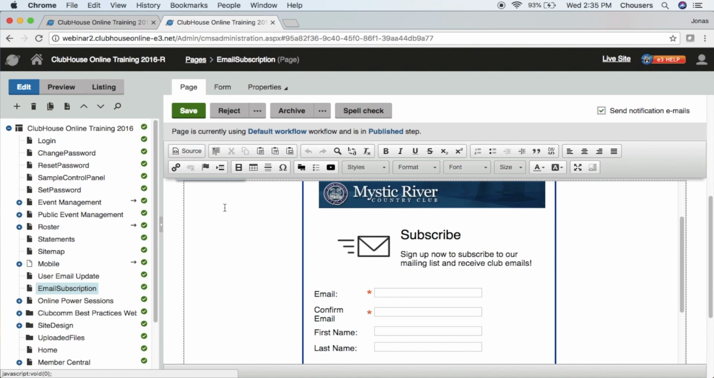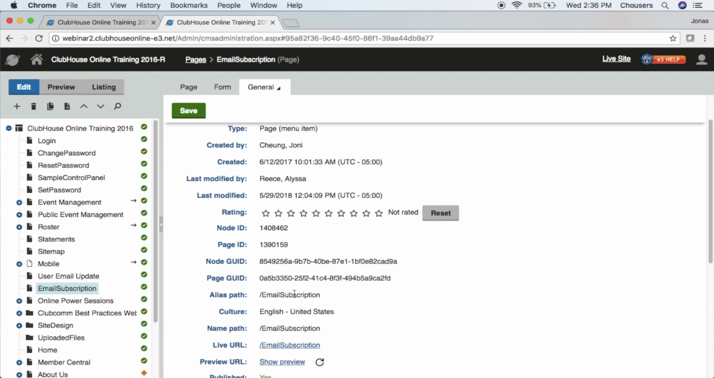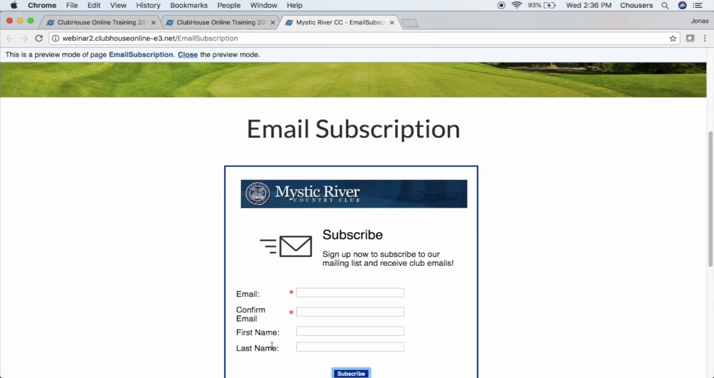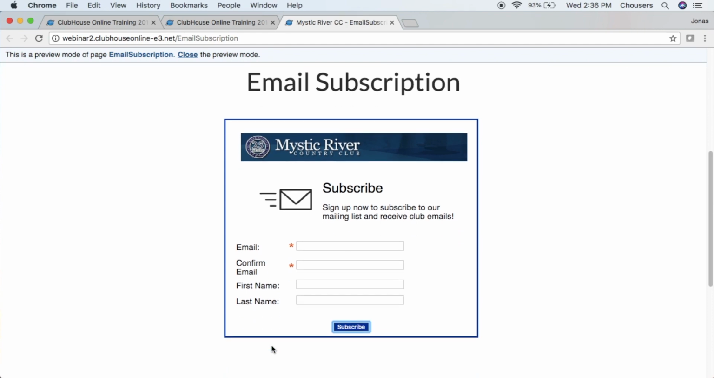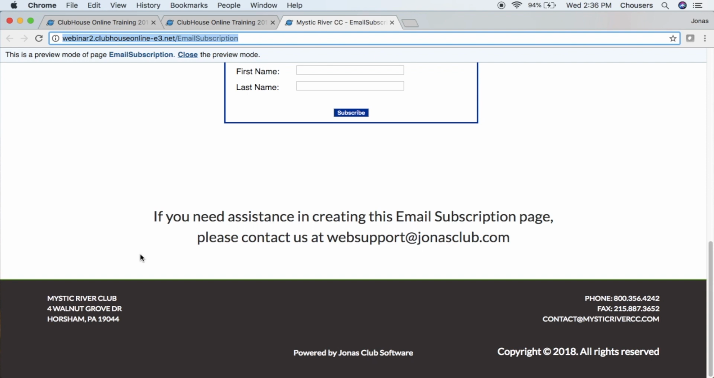So what you're going to do is click Properties, General, and scrolling down, you're just going to click on this live URL. From here, you have 2 options. The first option is to fill this out yourself. So go ahead and fill out the member's details and click subscribe, and the member will then receive an email just asking them to confirm their subscription. The other option is to actually send this link directly to the member and have them do the 2 steps themselves. Now if you take a look at your site and you don't have this page hidden within your content tree, please feel free to reach out to web support at jonasclub.com and they can assist you with creating this page.